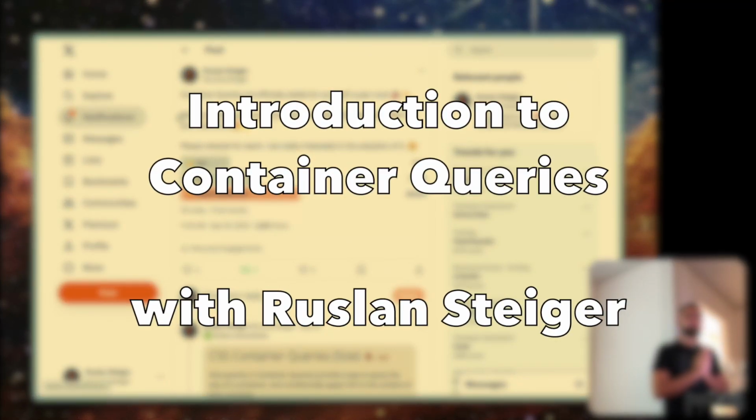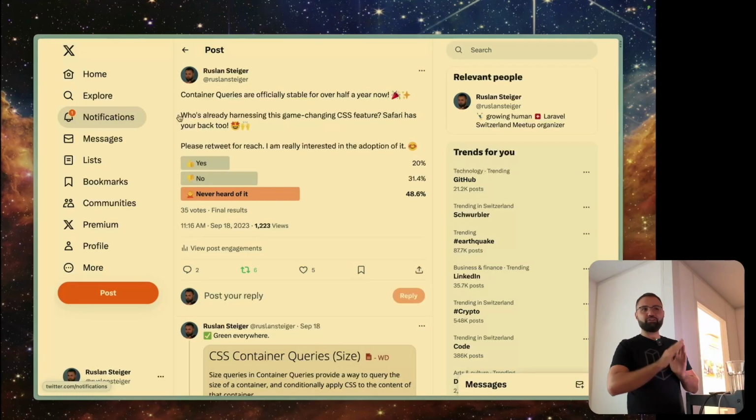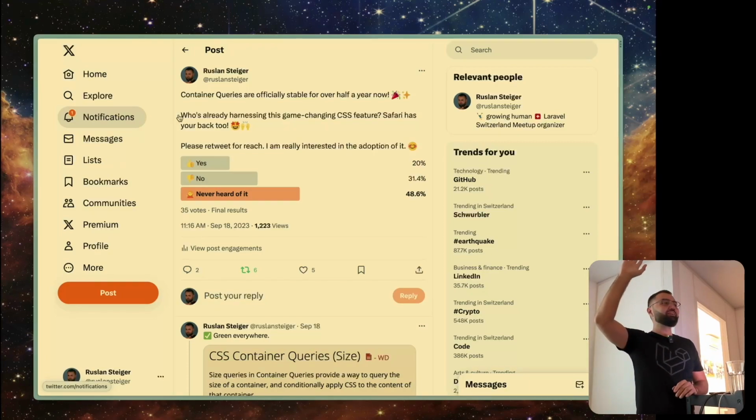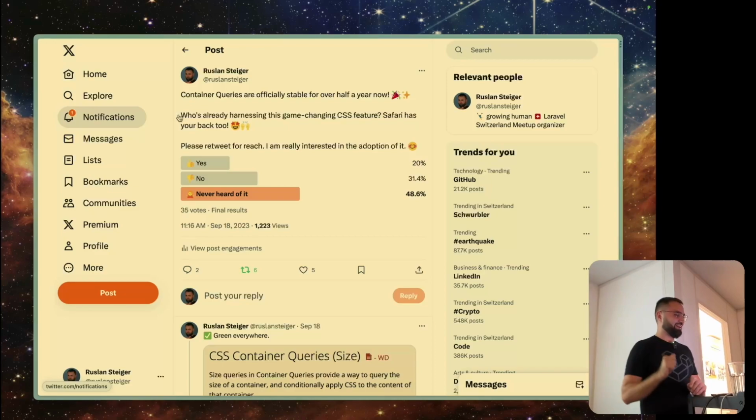Today I want to show you something really cool. Who of you has heard about container queries already? Okay, some of you. And who's already using it in production? Okay, just one hand. That's awesome.